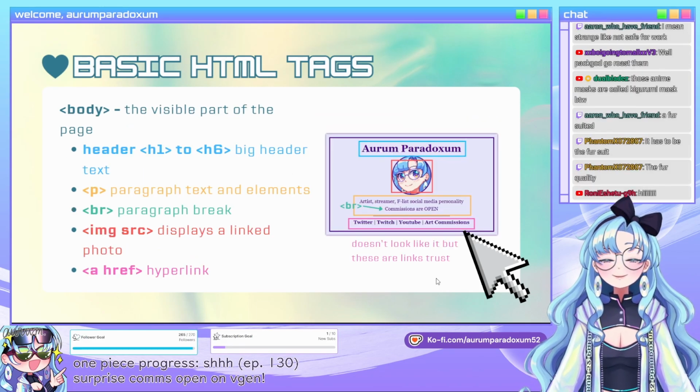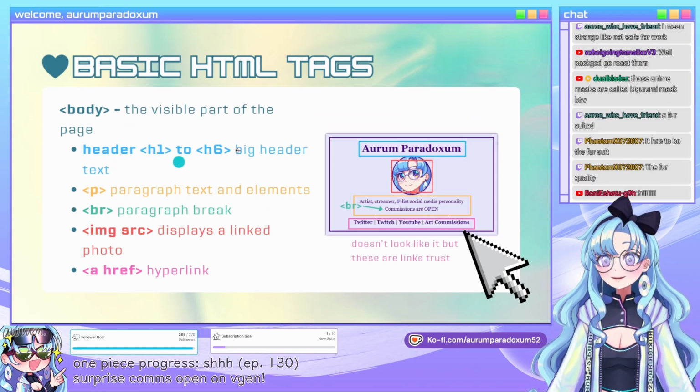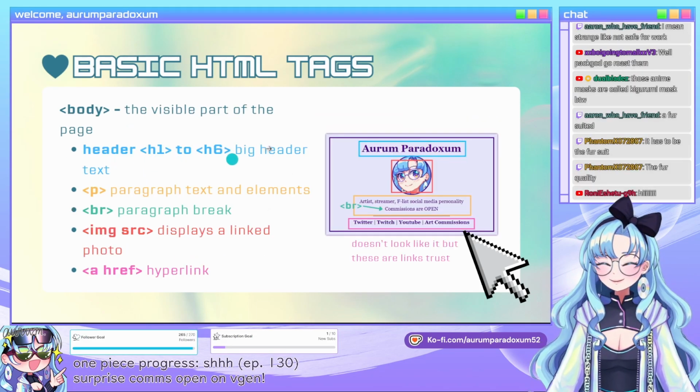Okay, body is the visible part of the page. So headers from H1 to H6.